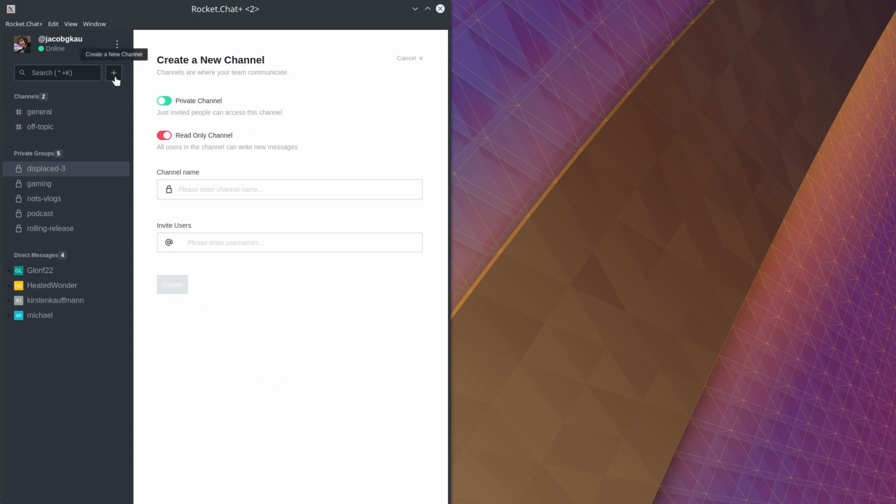But I clicked the new channel button here, and you can see what the new channel interface looks like. You can select if you want the channel to be private or public, and the difference between those is right here. At the top we've got a general and an off-topic channel. These are public channels. Anyone in my Rocket.Chat server can access these two channels, but the rest of our channels are private, which means only the people that I invite to the channel, or that other people within the channels invite, depending on the permissions, are able to get in. You can also select if you want the channel to be read-only or not.